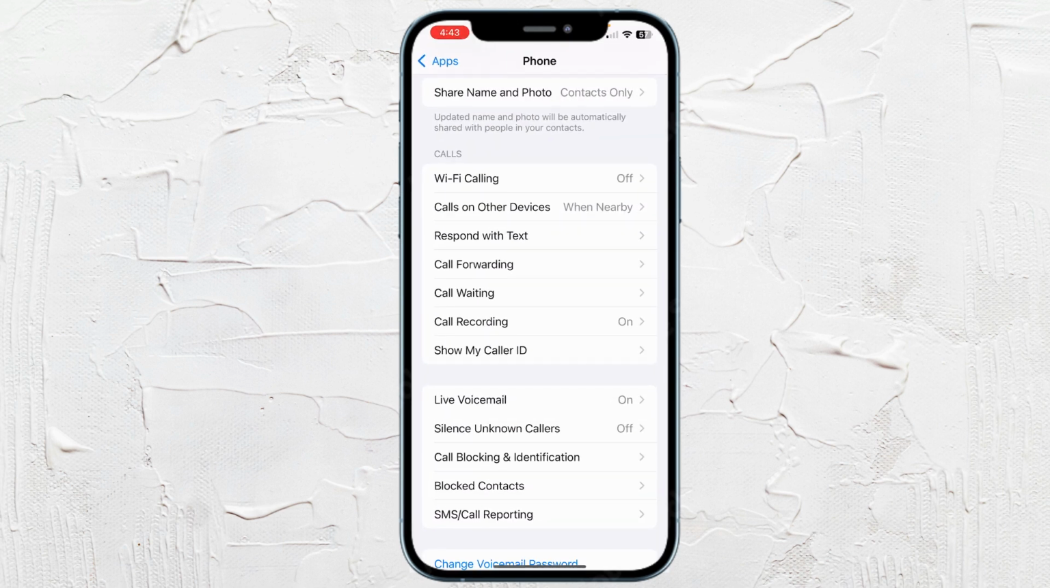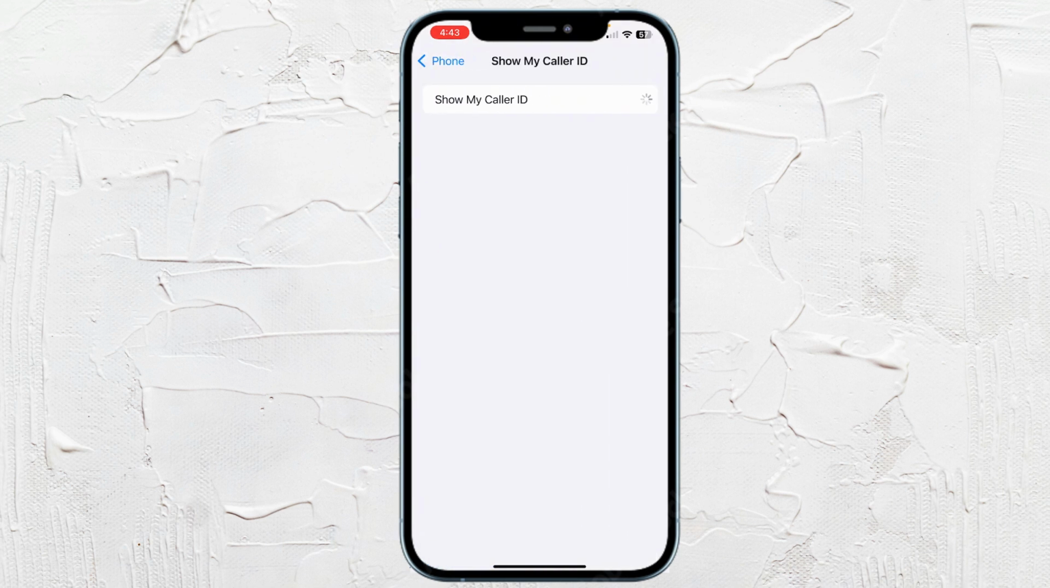So what you can do is go to settings and find your phone app in the apps section of your settings. What you want to do first is go to show my caller ID, and turn this off so that when you make an outgoing call, your caller ID will not show. It'll most likely just show your own number.